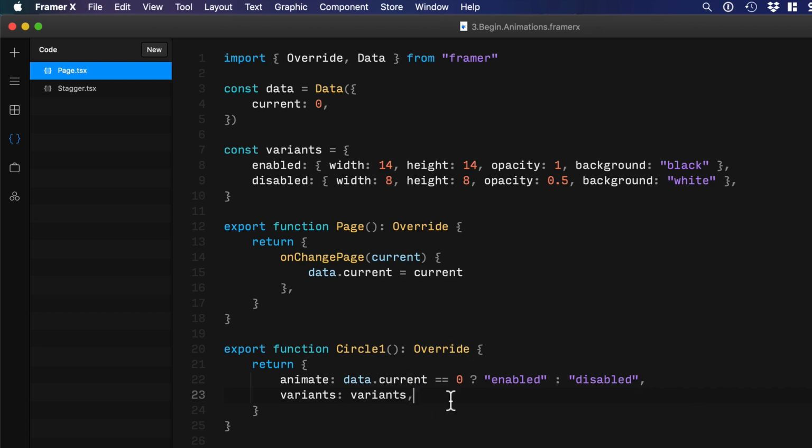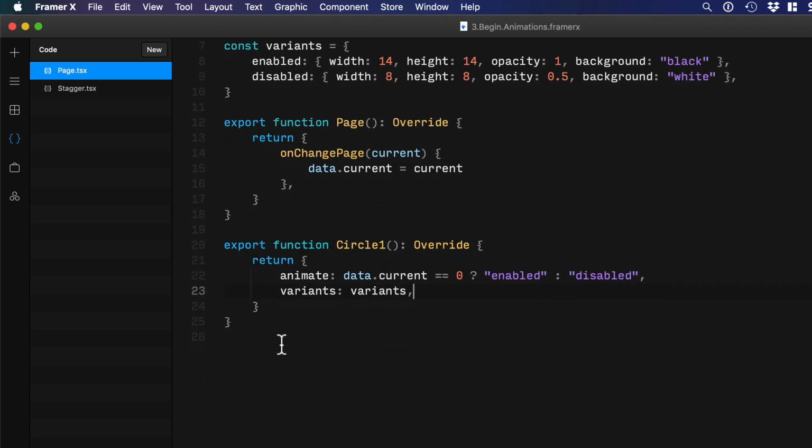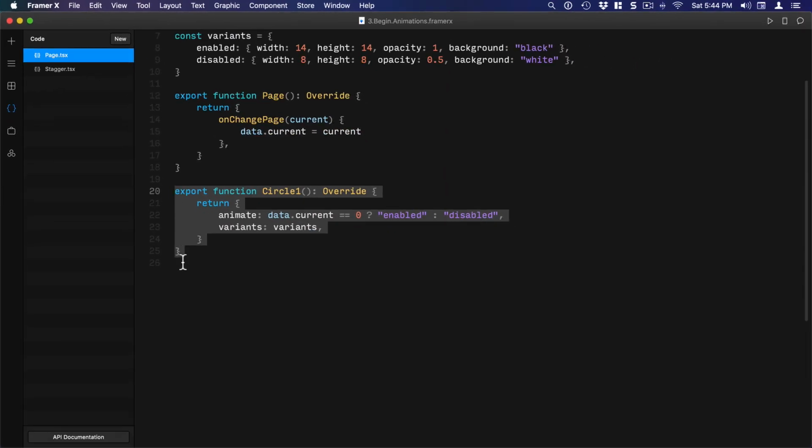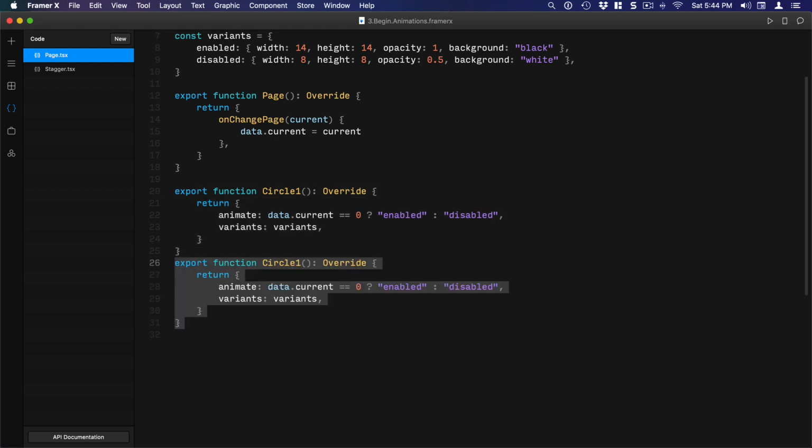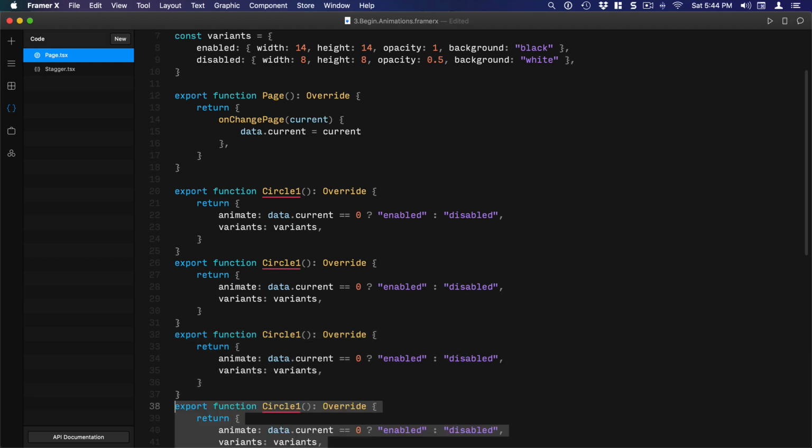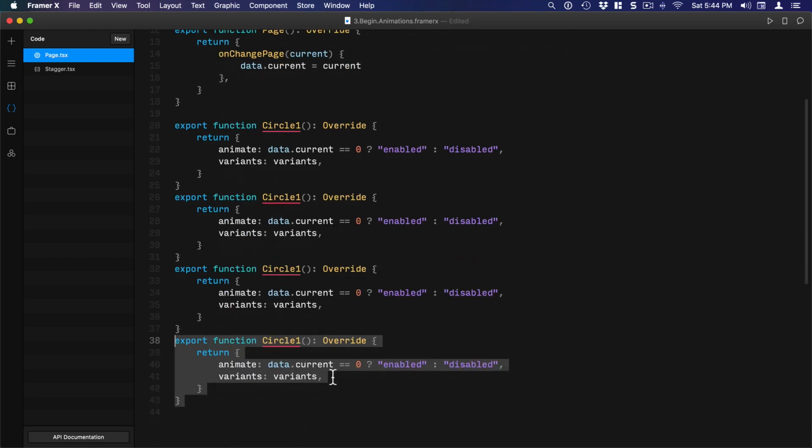Now at this point, I want to create a circle for each of them, and we're gonna have to create 4 of them because we have 4 circles. So one thing you can do is just do a copy and paste, and there's a shortcut in most code editors where you can select the entire function from export to the finishing curly braces, and you can press Shift Option and then down arrow, and you do that so that we have 4 of these overrides.